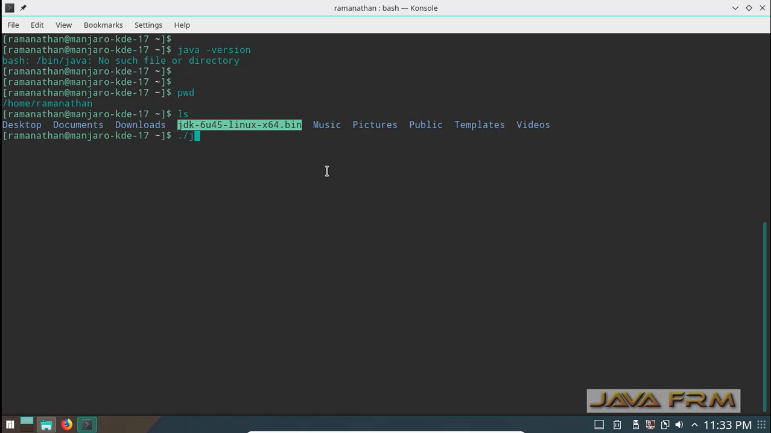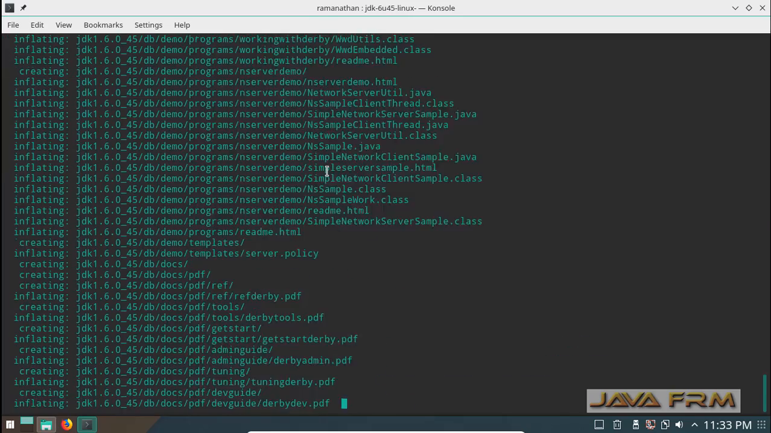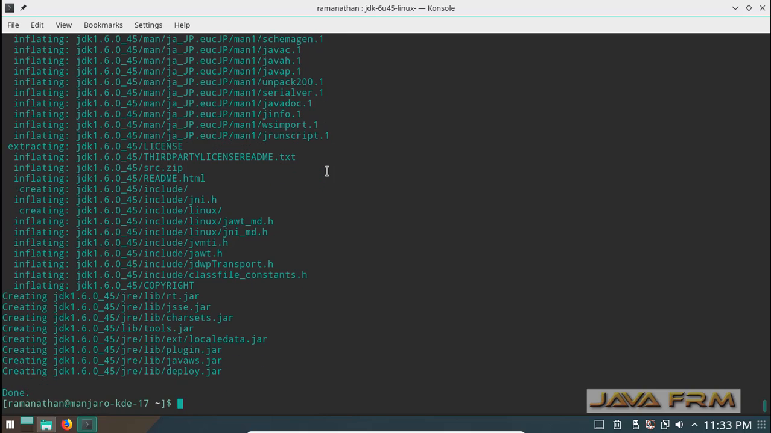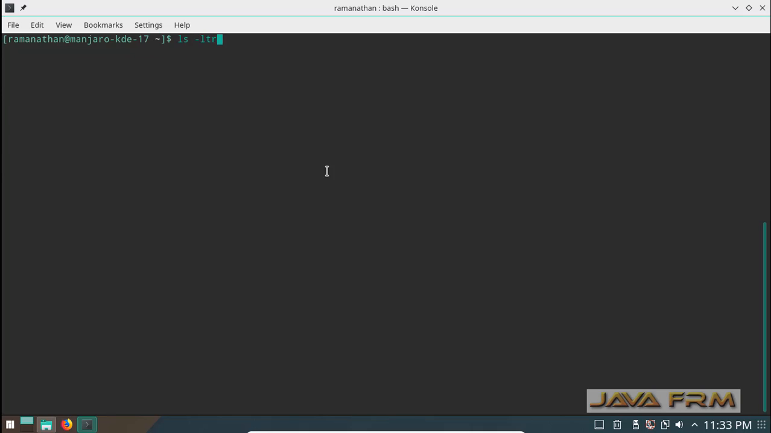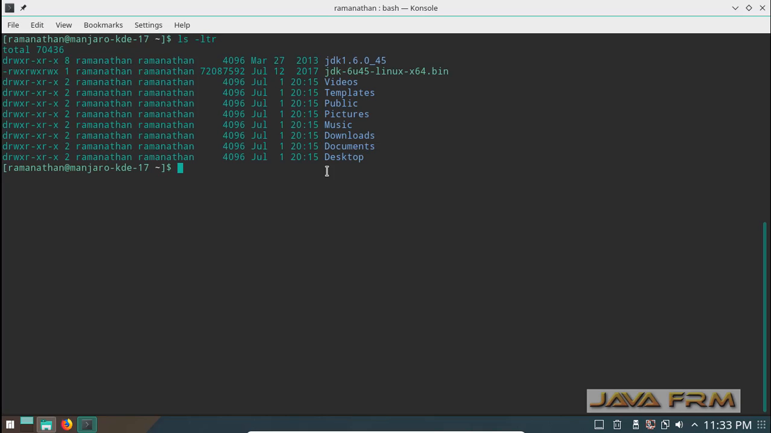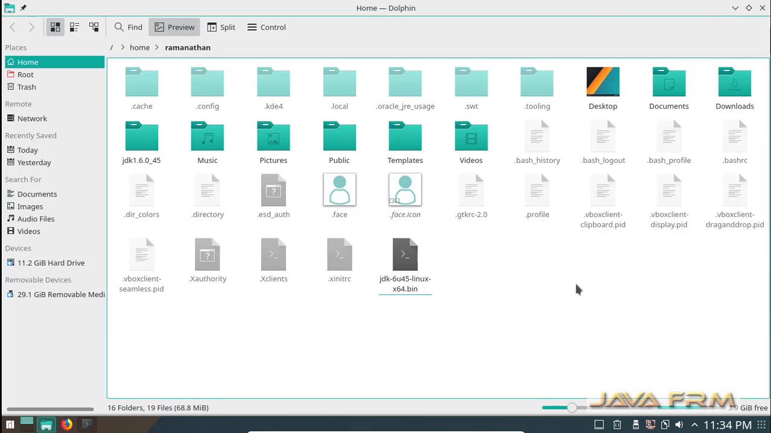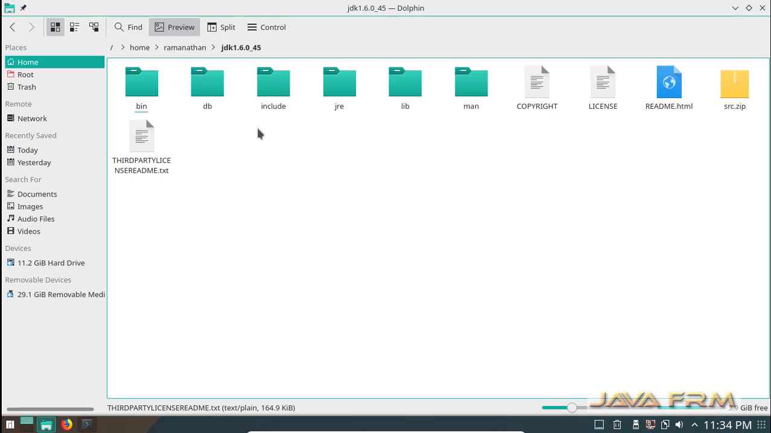JDK 1.6 is a binary file, so I am executing the binary file now, so it's extracting. Extracted to the home folder. Now I'm going to navigate the file, so navigate to the JDK 1.6 folder. Yes, so JDK 1.6 is installed perfectly.